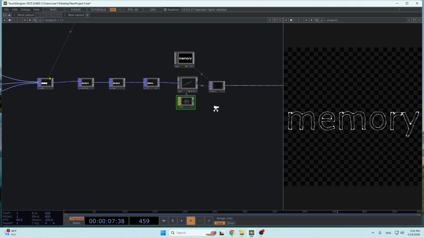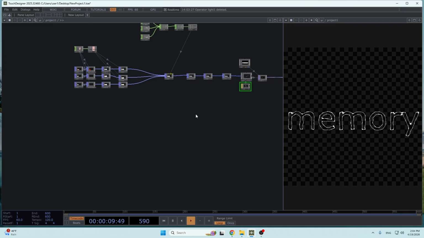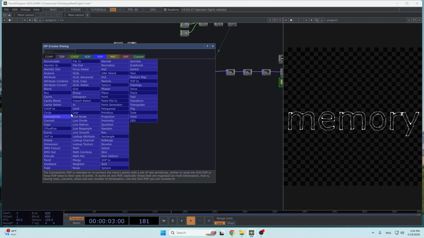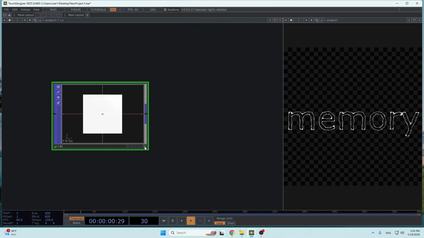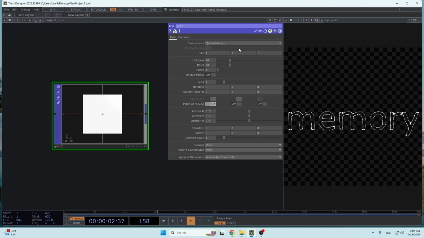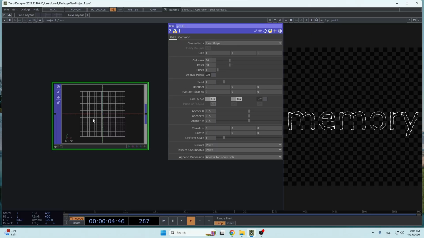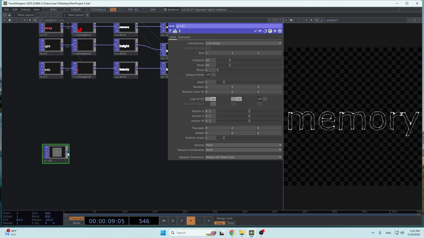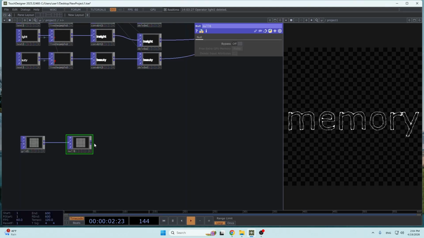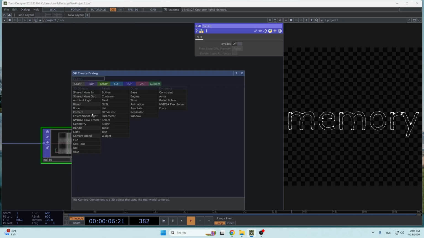Okay, so that's ready. Now let's create graph paper for the background. In pops, grid is perfect for this. So we have a grid, and basically we could just turn this to lineStrips and we're basically done. So let's take this into a null, and then we're going to take this into a geo.